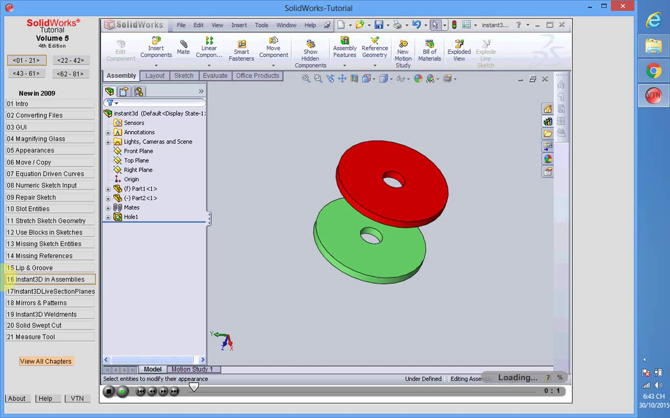Welcome to our tutorial about Instant 3D in assemblies. Assembly now supports Instant 3D. You can use Instant 3D to add components to an assembly or to edit assembly level sketches, assembly features, and mate dimensions. It's a great time saver.